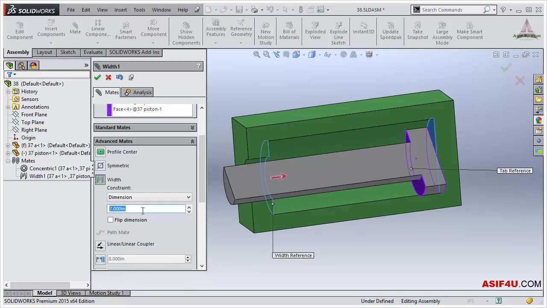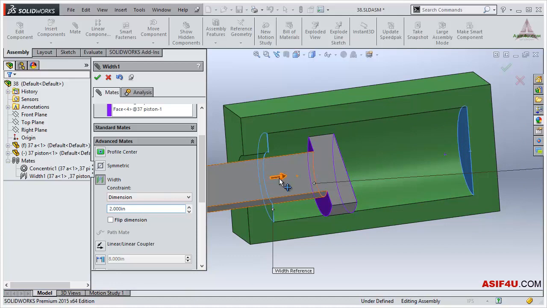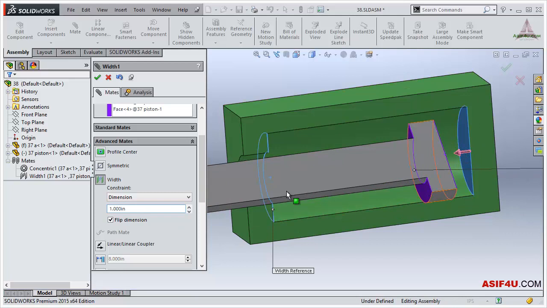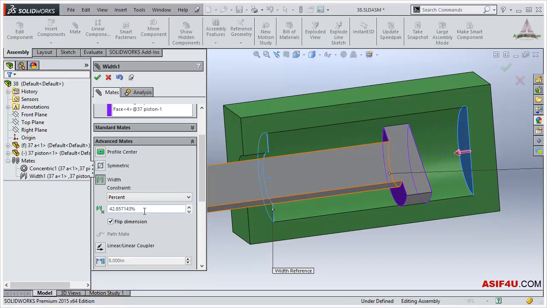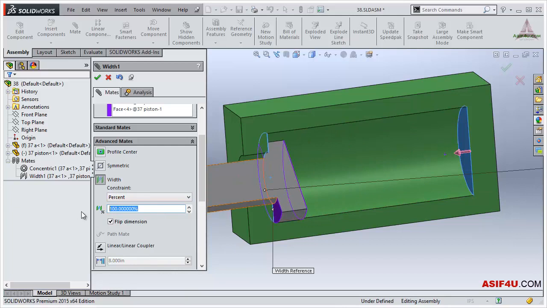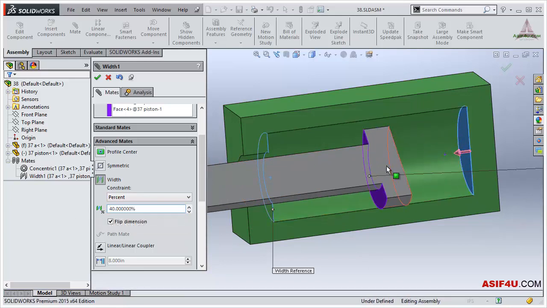Dimension. If I put dimension 2 inch, you can see this will count from this side. If I think this is the wrong side, I can select flip dimension, and it will count from this side. If I select 1 inch, I can use this also. And there is another option you can use, that is percentage. In the percentage, if I apply 100%, it will move to the left. If I apply 0, it will move to the right. And if I apply any value in between, like 40%, then it will move 40% from this surface. So there are lots of capabilities you can use with this width mate.